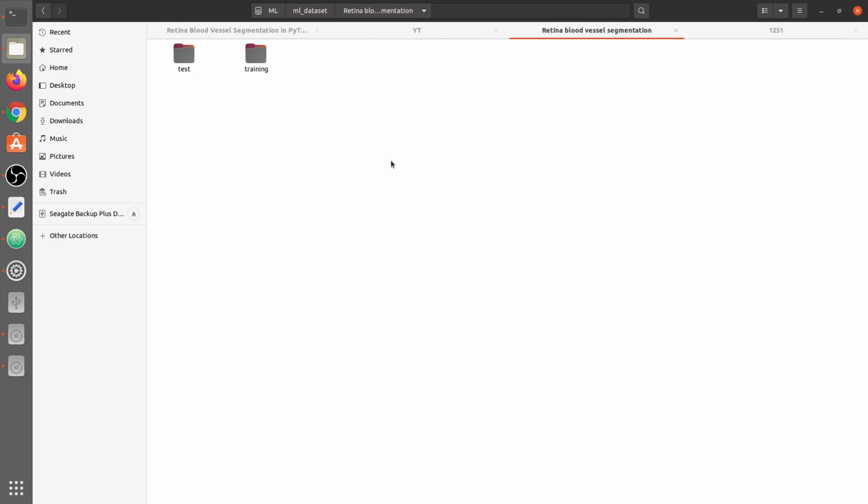So here we will use the DRIVE dataset. It contains retina blood vessels and we have to segment those. The dataset is already split into training and testing, so we don't have to do any manual splitting. Both the training and testing sets contain 20 images and their respective annotated masks. So we'll take a look at the training set.